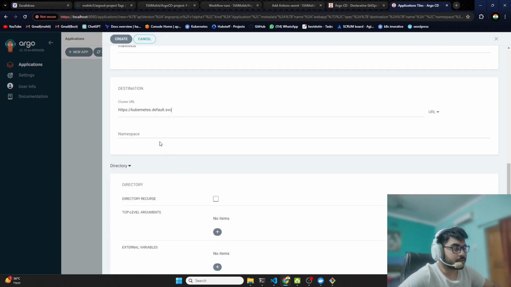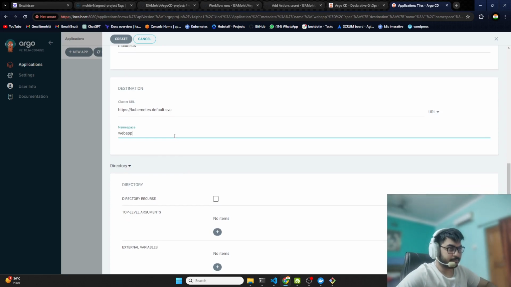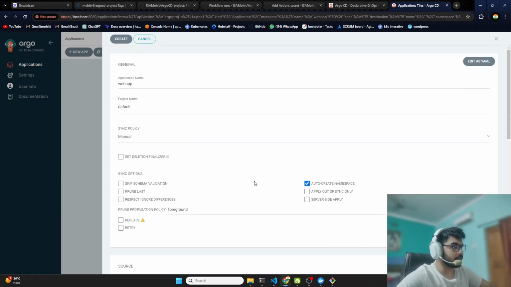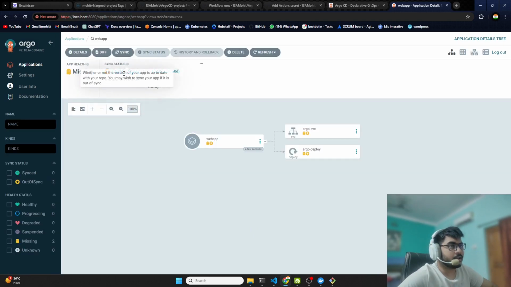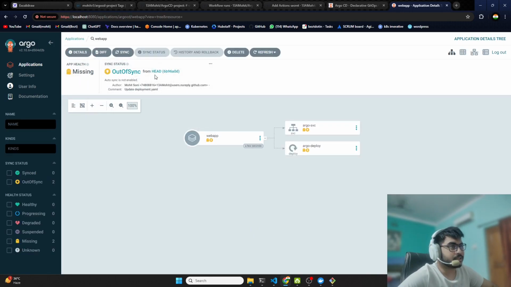This is the default Kubernetes service. Namespace: web app. Okay. Let's create the application. Our application has been created. As you can see here, it says out of sync because we have set it to manual.